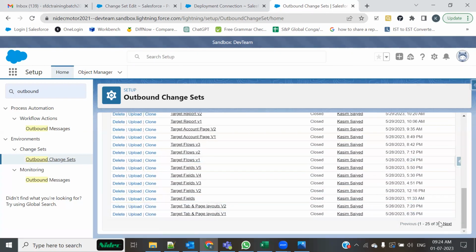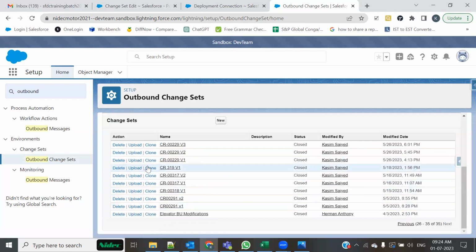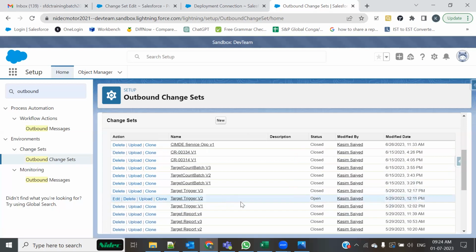Target tab and page layout, version 1, version 2. CR, change request, 2 to 9, version 1, version 2, version. What do you observe? Whenever I give a name, first of all, I maintain the versions, right? So whenever I deploy something, the name which I give is almost relevant to what I'm trying to deploy. I just look into this and I can understand what I was deploying that time, right?